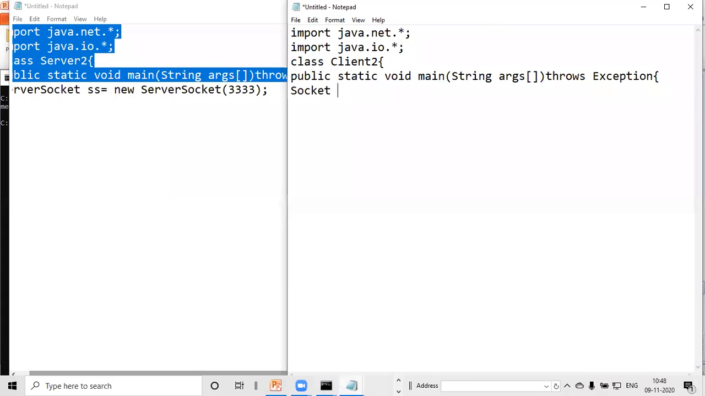So I am using Socket s equal to new Socket. In this socket we have two parameters over here. One is the IP part and another one is the localhost part. Okay, so we have this. Clear? Now what is there in two-way communication?